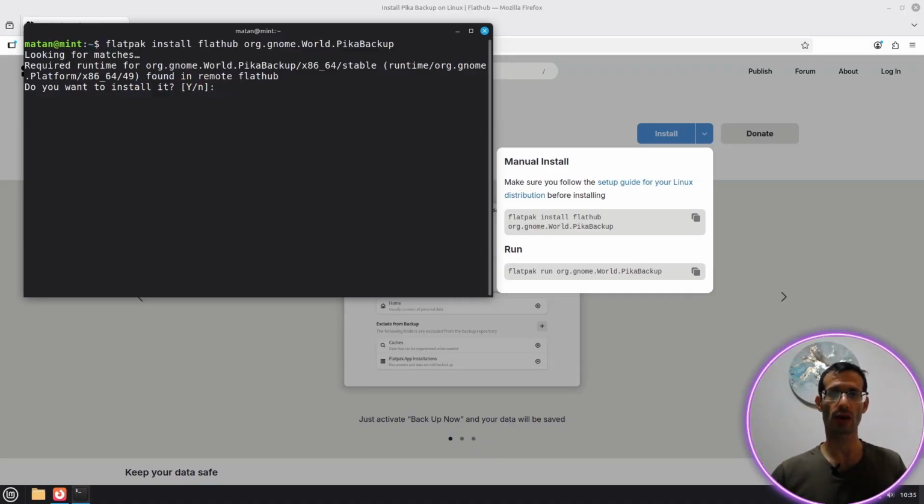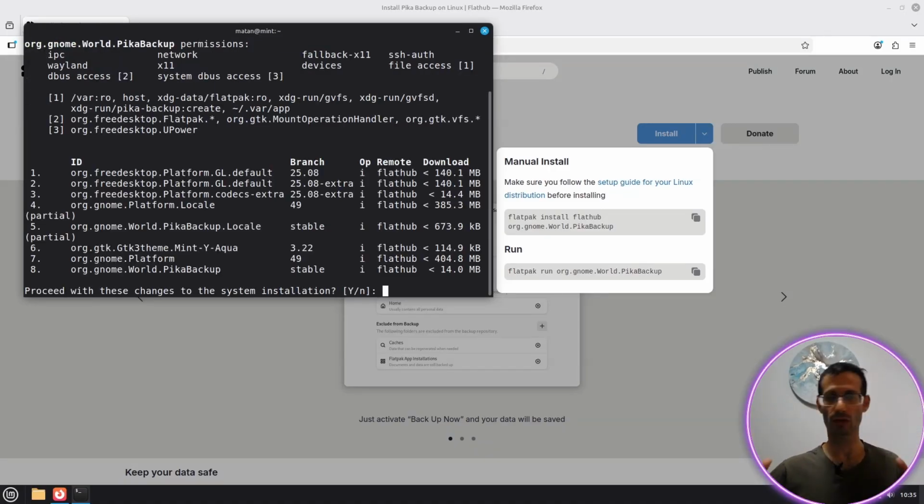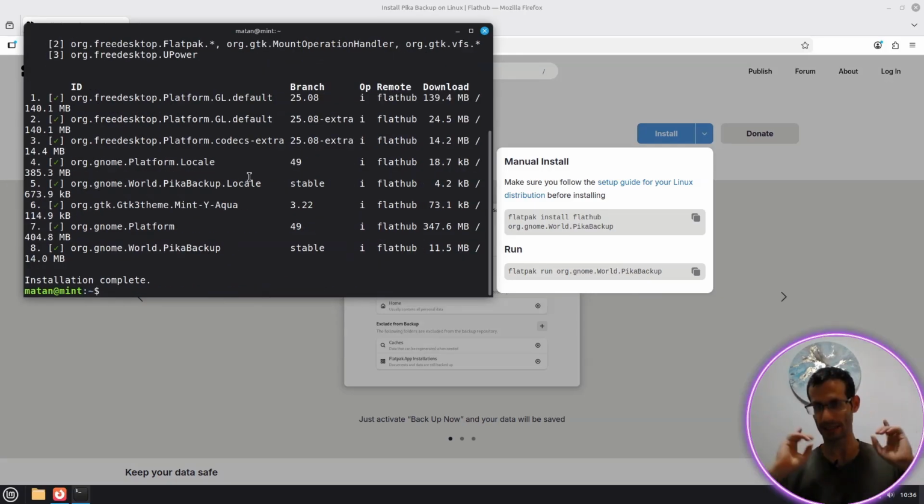So it needs to install a runtime environment. Let's approve with Y and enter. And we need to approve the installation of Pika itself, so Y again and enter. And it's done, and Pika is now installed on our system.